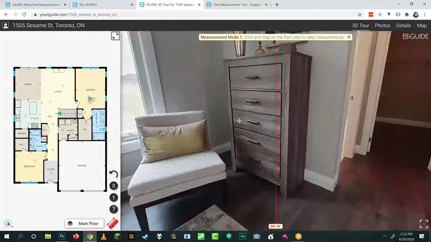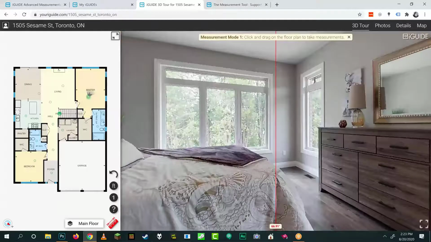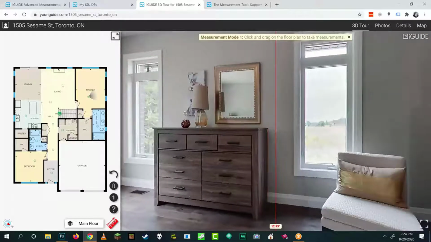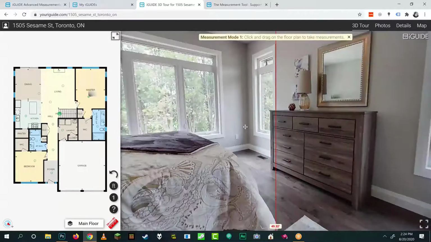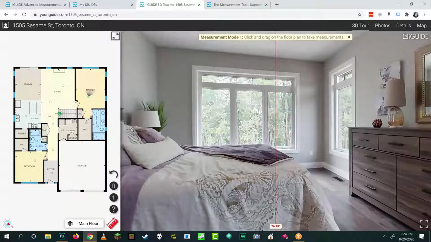I didn't say it. I alluded to it. Anyway, there's a very good reason for that. There's only one pano in the master bedroom. So measure mode 3 didn't exist when I shot this iGuide. Otherwise, I would have shot more. Actually, there might even be more panos. They're just disabled. It's hard to say. But you need 2 panos to be able to measure things with measure mode 3.